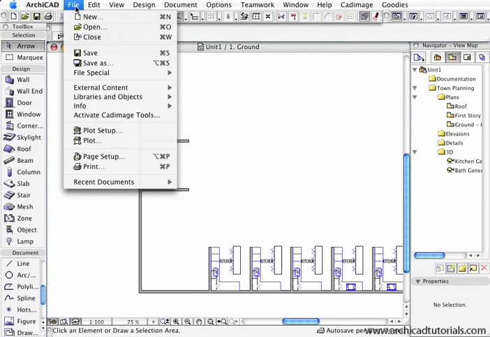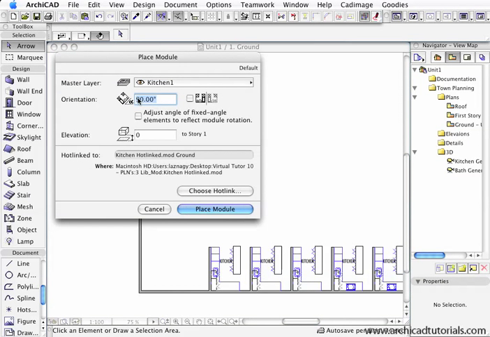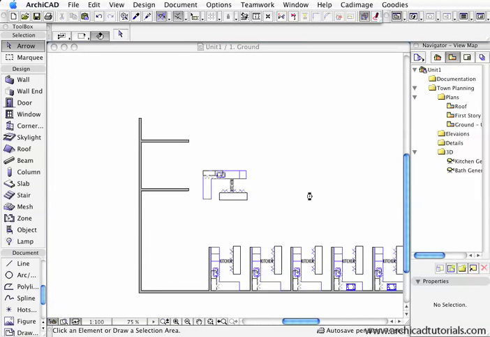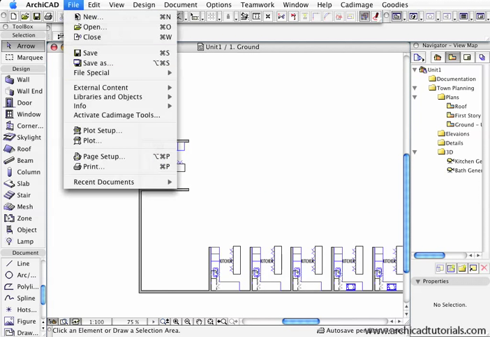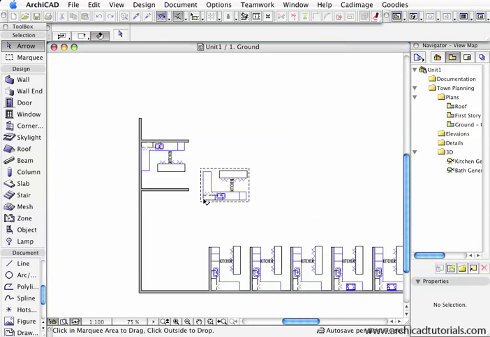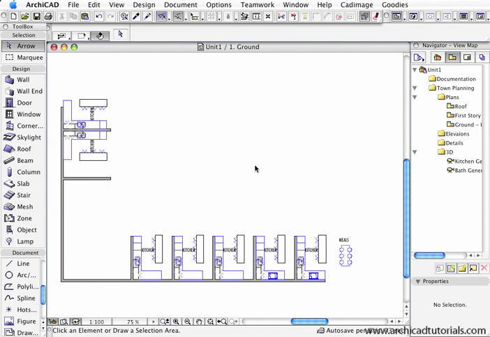Now I'm going to place a hotlink module with a rotation, and I'm going to choose a hotlink again, same one, push OK, place module, paste. So I'm going to put that up there, and this time, the very last time, I'm going to mirror it and place it on the same master layer. Okay, now here we have all my hotlink modules placed.